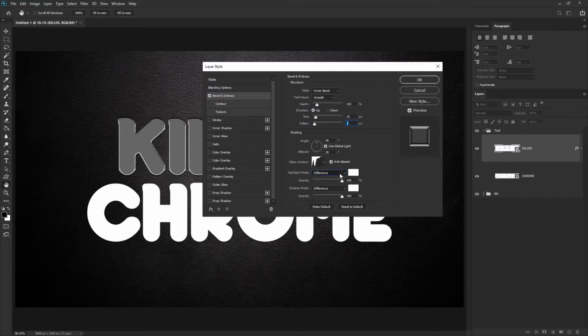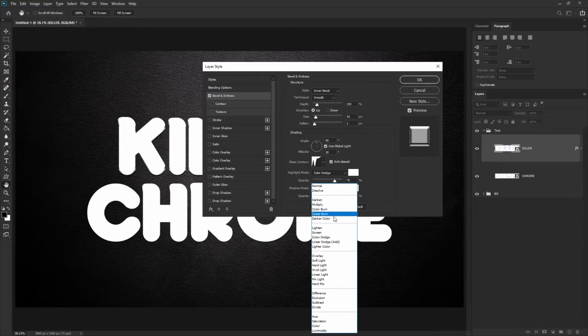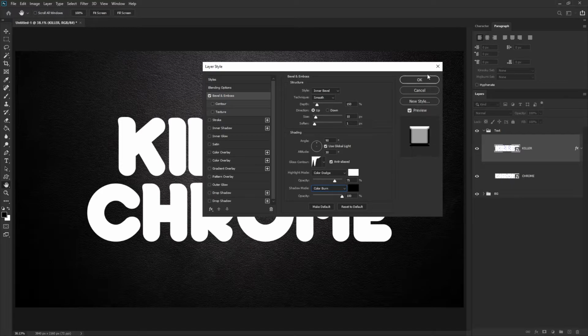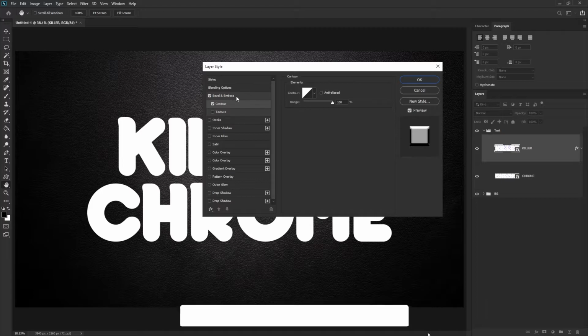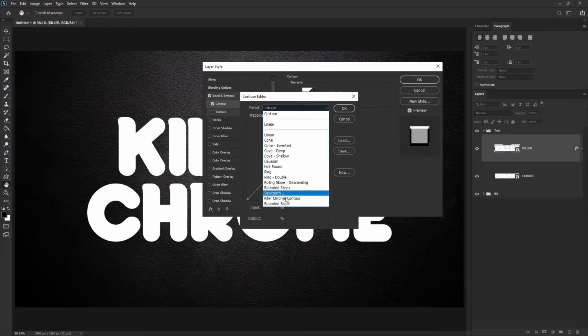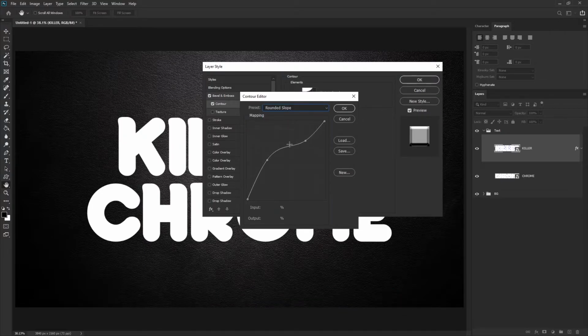The highlight mode we want to change to colour dodge, leaving the colour as white. Change the opacity down to 75%. And then the shadow mode we want to change to colour burn, and then change the colour to black, and we'll leave the opacity at 100%. Next we want to put a tick in contour within the bevel and emboss style. Select the contour thumbnail and then adjust the line so it has a small slope to it. Again, feel free to pause the video and just replicate those points.